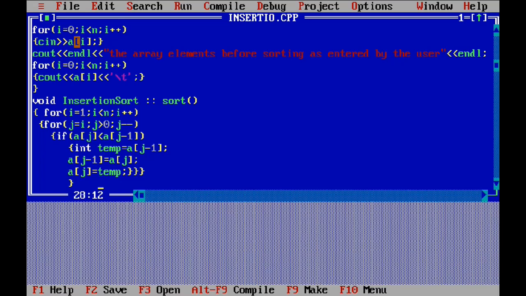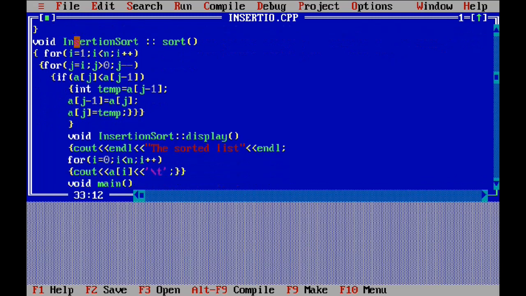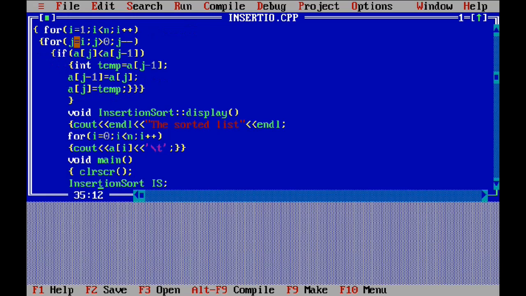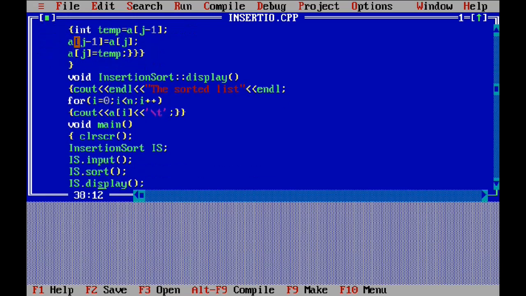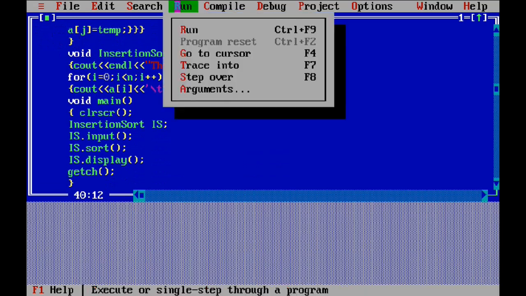I wrote the trace also for you. That is, if it is greater, then you are going to swap using a third variable. After that, I am printing the sorted list in the display function, and then I have my main wherein I have called all the functions in proper order. So let us execute this. Run.